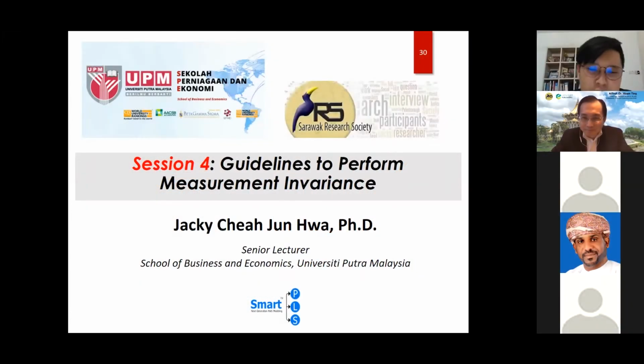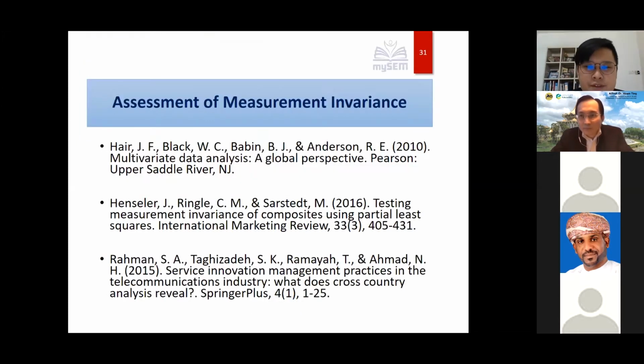This session I have covered before, I think during the MCO time. But it's just repeated stuff for me to recap again on this particular topic, session 4, guidelines to perform measurement invariance. So when you talk about assessment of measurement invariance, these are the few articles that you can read.